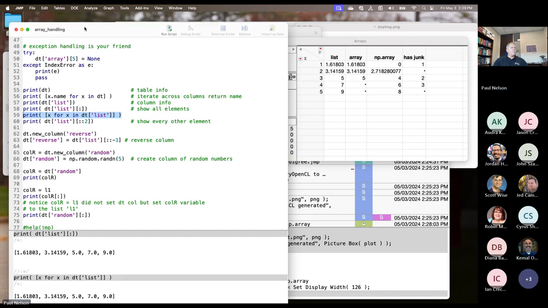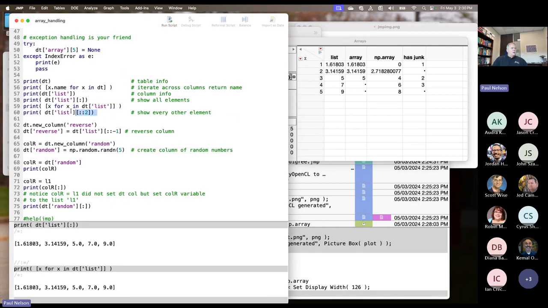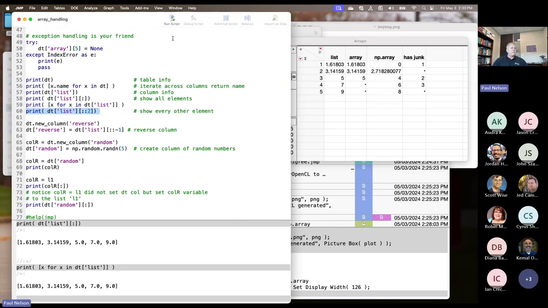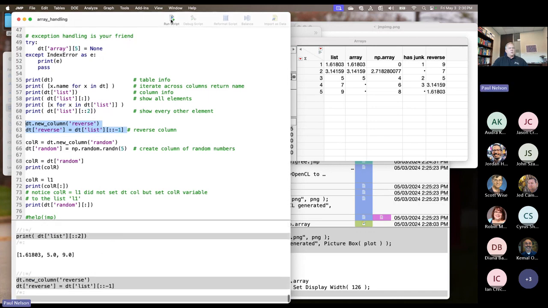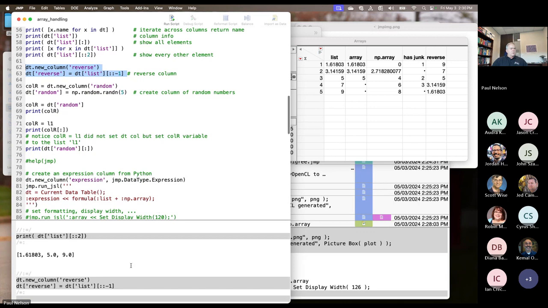And like I said, we've already shown that we can show every other element easily enough. Or we could reverse. So let's see, created a reverse column that put them in different order. We created it with a new column and filled it in with the reverse order of the list column.